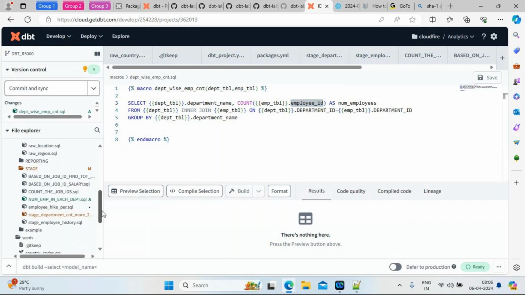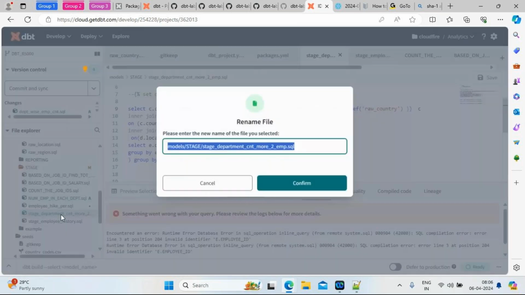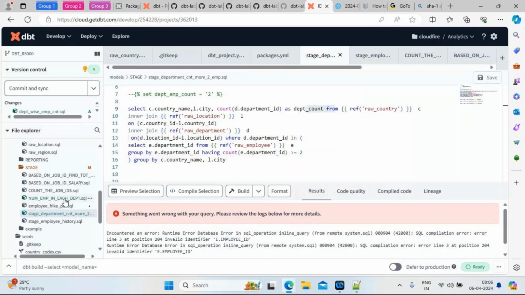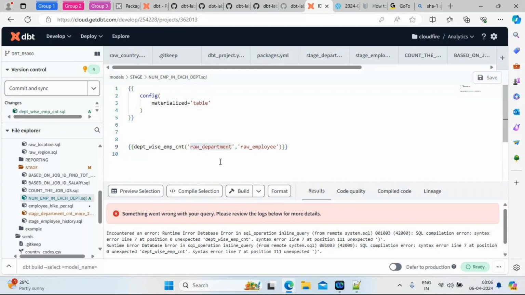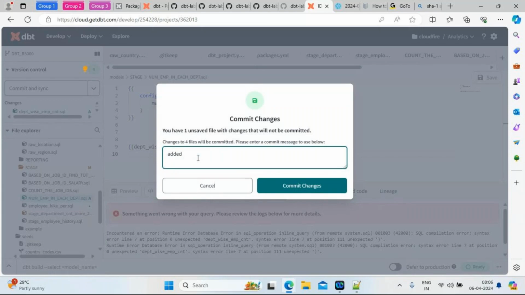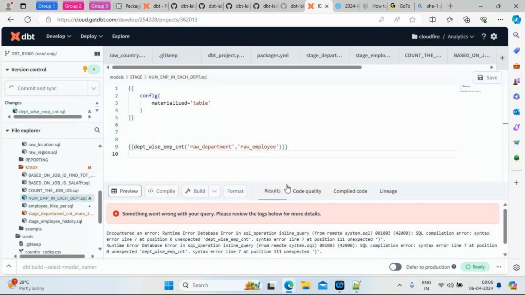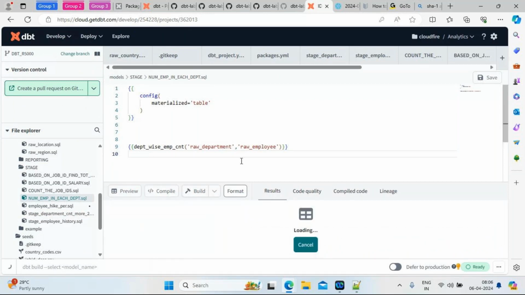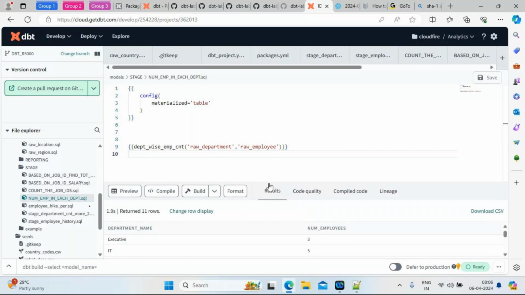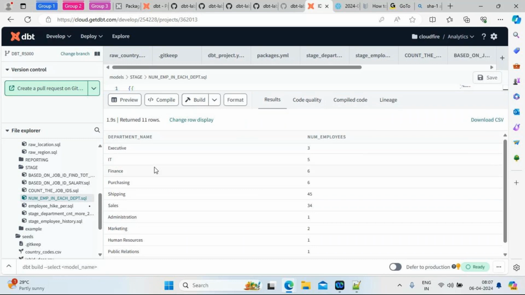Okay, now just go to your model file and try to save this file and then commit in the repo. Added macros. Just give commit changes, and once you commit it, you can check the preview. Now we can see the actual data. Okay, now exit is going to be 3, IT is going to be 5, finance is going to be 6, purchasing is going to be 6.